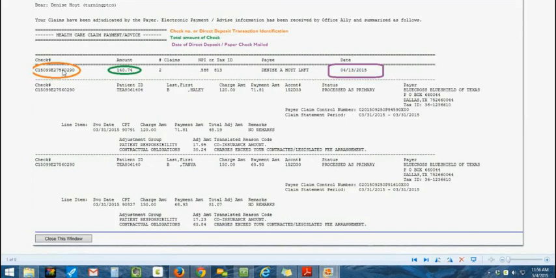I highly recommend if you set up for ERA that you also connect with your insurance company and set up for direct deposit through them. The reason is that the insurance and direct deposit and the ERAs come out at the same time. So they're going to get posted within 24 hours of each other.